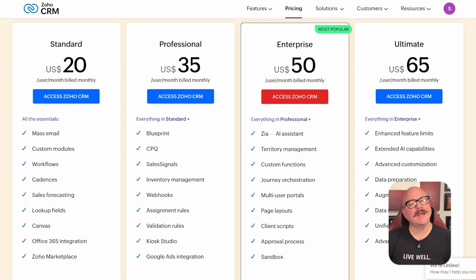Now let's take a look at pricing. Zoho CRM offers 4 main paid plans. The standard plan is $20 per user per month. The professional plan is $35 per user per month. The enterprise plan, which includes advanced features like custom functions and multi-user portals, costs $50 per user per month. And finally, the ultimate plan is $65 per user per month and adds tools like advanced analytics, extended limits, and unified business insights. There's also a free edition for small teams, which includes basic features and supports up to 3 users.